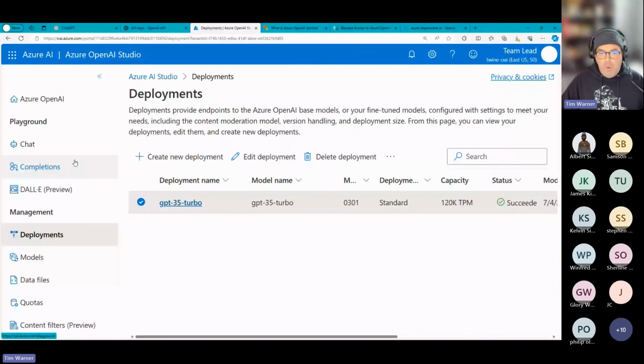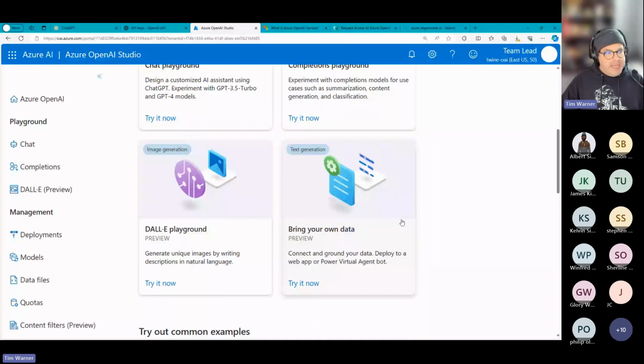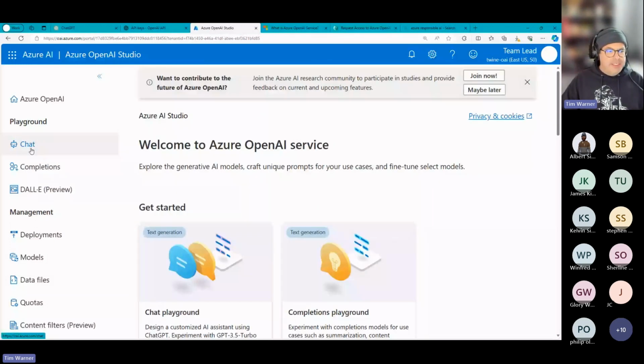This is just your general welcome, and it's got some useful "try it now" and help links and that kind of stuff in it. There's separate playgrounds for chat completions and the DALL-E image generator. I'm not sure why they did it that way, but they did it. And there's some differences there that I want to make you aware of.